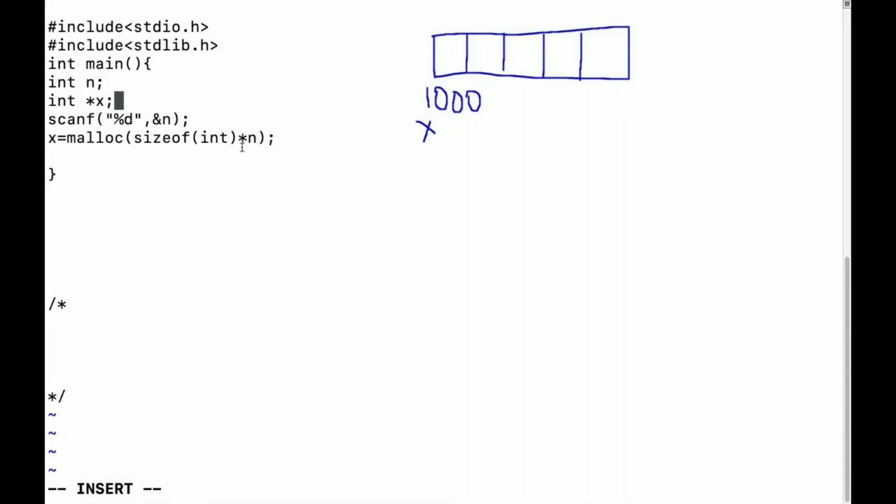The type is deciding it. If I say x plus 0, it is 1000. x plus 1 means 1004. It is incrementing by 4 bytes. If it was float, it would be incrementing by 8 bytes. So now coming here, int star x is done.